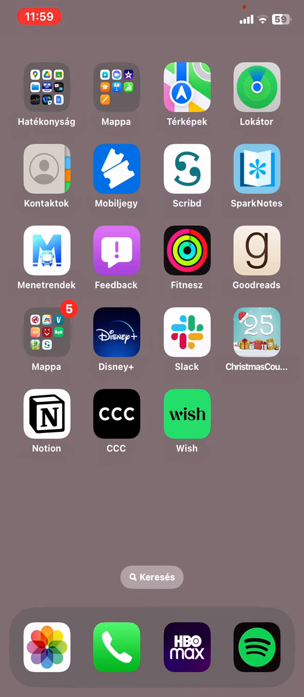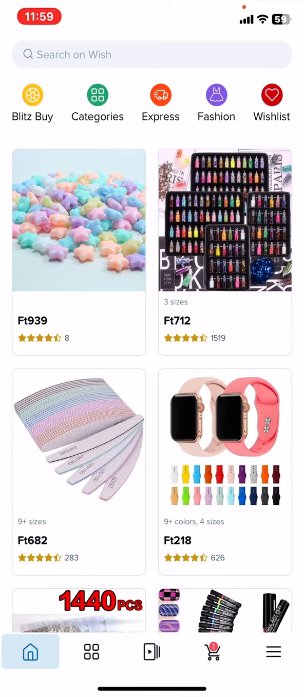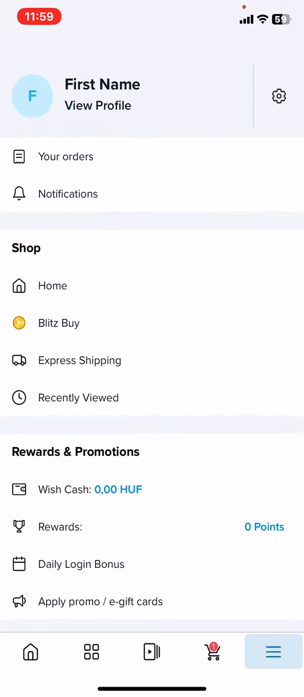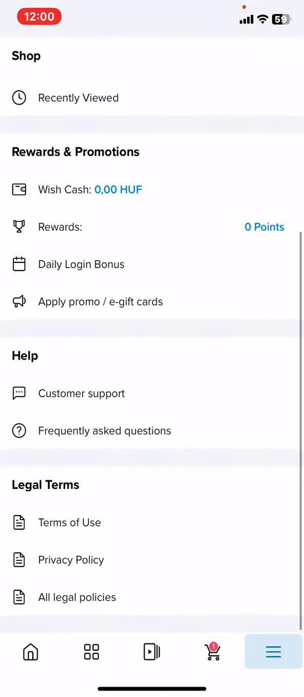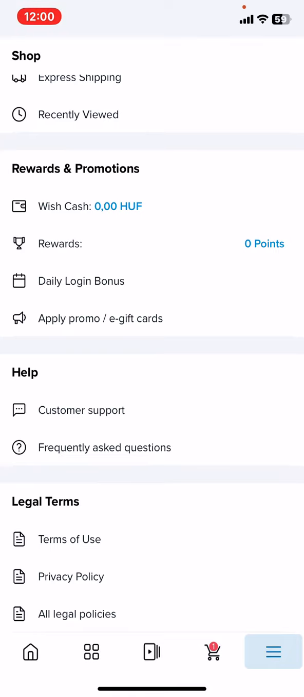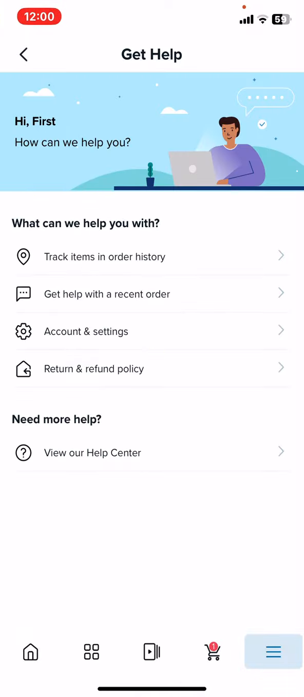First of all, open the application on your phone. Then click on the three lines at the bottom of the page on the right. And then just scroll down to the help section and then just click on the customer support button. And here you can see there are several categories that you can choose from to receive help.